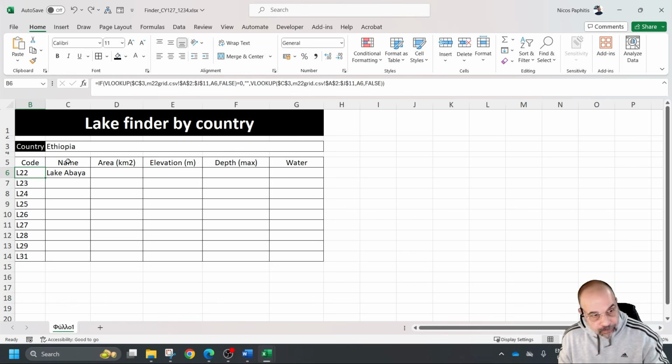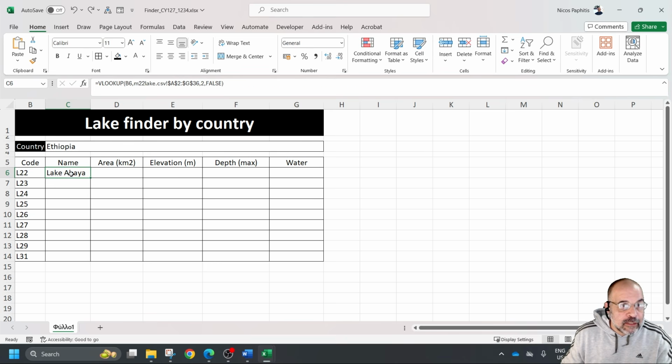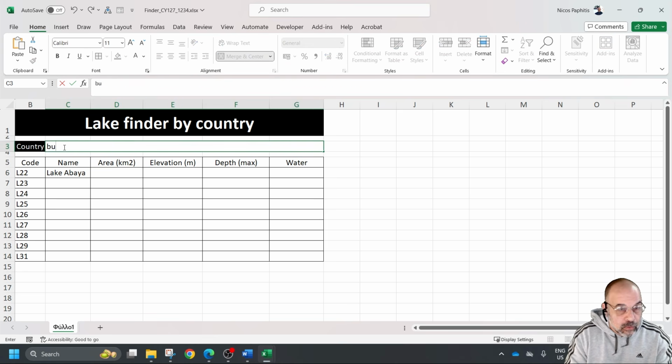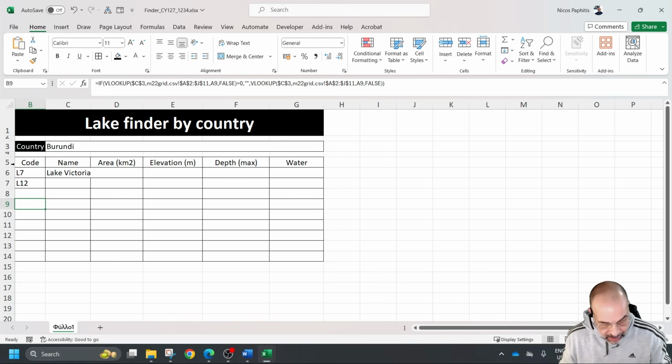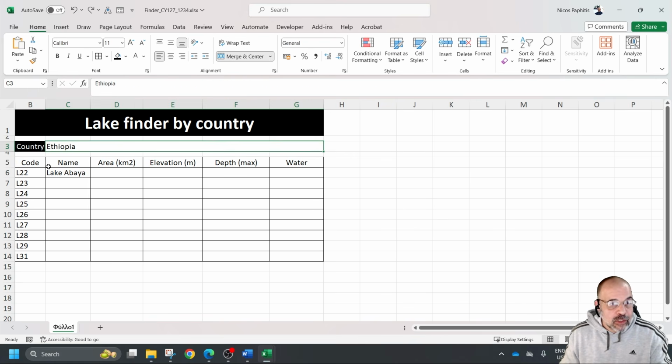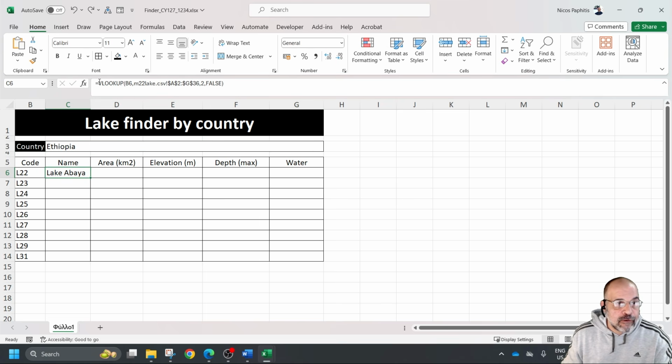So that's no good. I now need to modify this and say, if this one here is empty, so if we do Burundi, for example. Okay, so if I was to put my formula here, this is empty. And if this is empty, I want this to be empty. The easiest way to do this is to put a simple IF function and check if this cell here has got something inside. So let's take that back to Ethiopia. I'm going to modify this now.